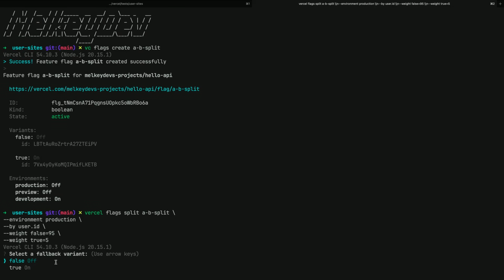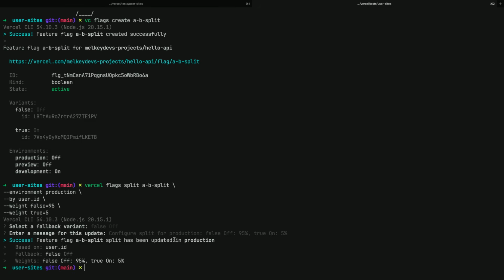And if I click this, now you can see I can narrow this. I can send a message, so I can configure split for production, false off, true on. That's going to persist in the actual platform, and there you go. Successfully, the feature flag A/B split has been updated in production.